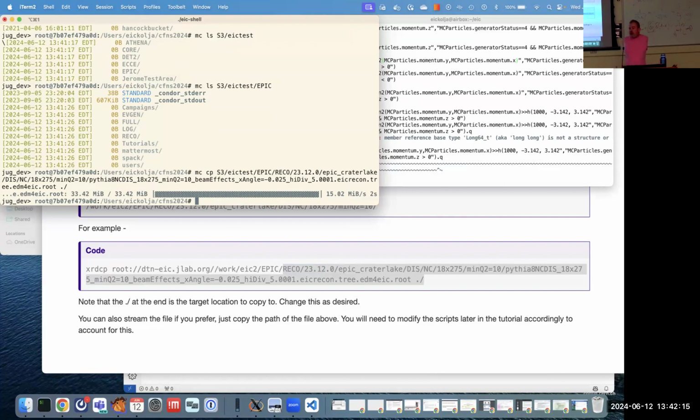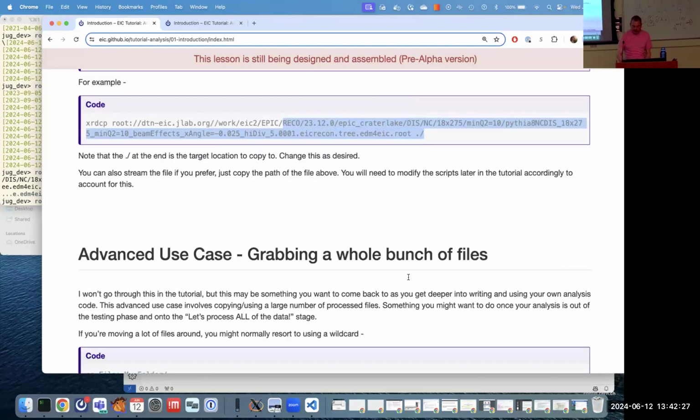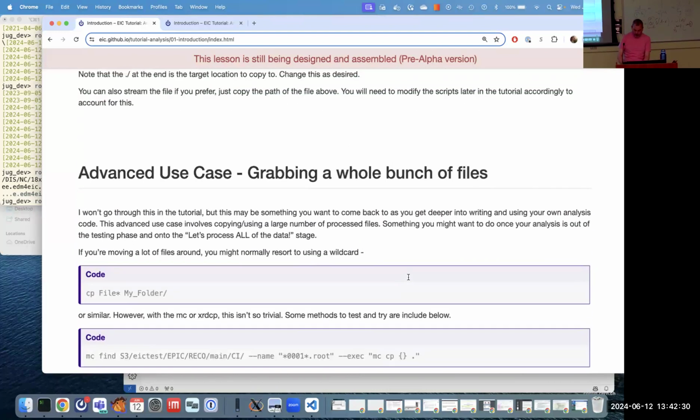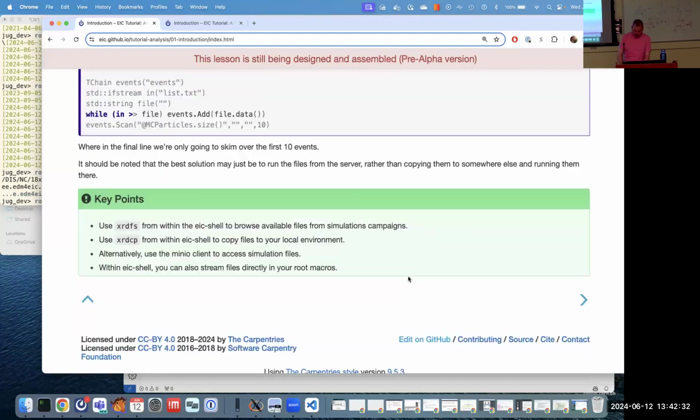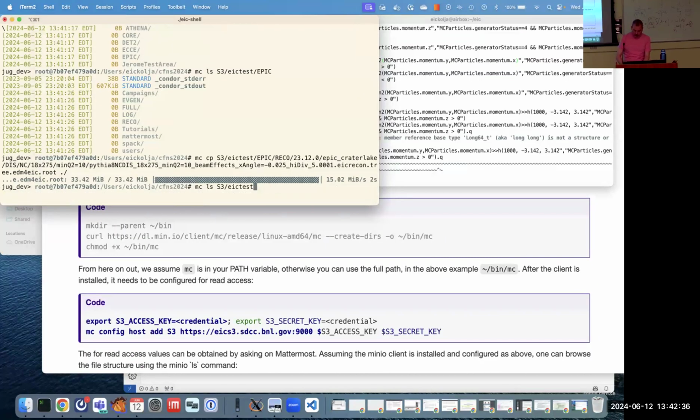We don't need to load it online. Because all of these are in the root format, there's a special streaming service provided for these. So you can essentially look at them and go through them online without downloading. Let's do that. We have here, do you remember this XRDCP thing?